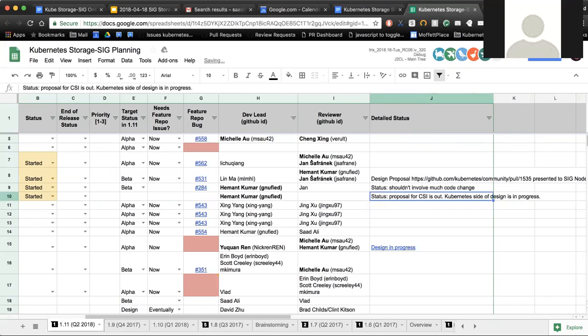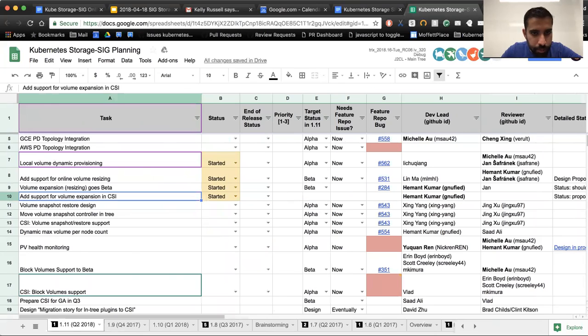Cool. If anyone's interested in that, it's a pretty fun PR with a lot of interesting design questions on the CSI side. Volume snapshot and restore design. So this is the restore design. Xing, do you want to talk about that?